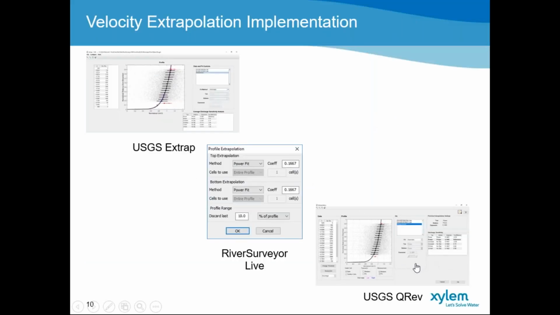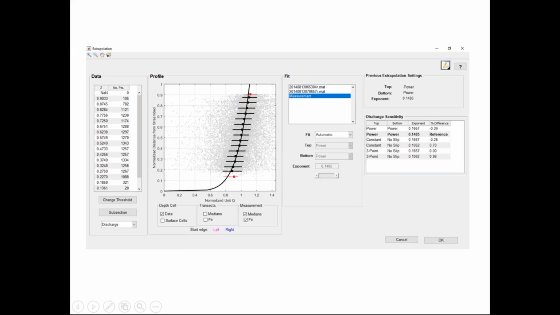The latest software, QRev, which is not that new, it's been out a couple of years, is also based on MATLAB, and it also requires MATLAB exports from RiverSurveyor Live to operate. It supplies a bit more information on the display itself and statistical information that you can display in the graphical representation of it. This portion works exactly the same as Extrap.